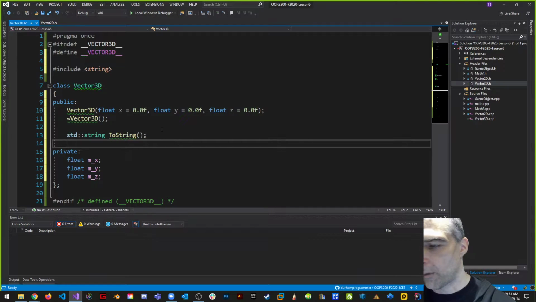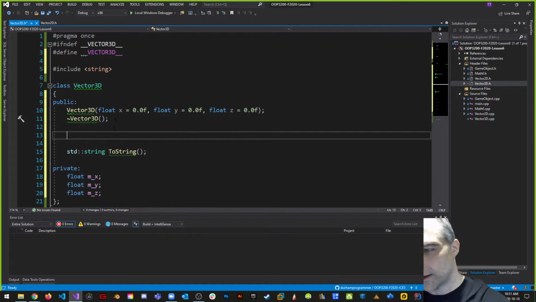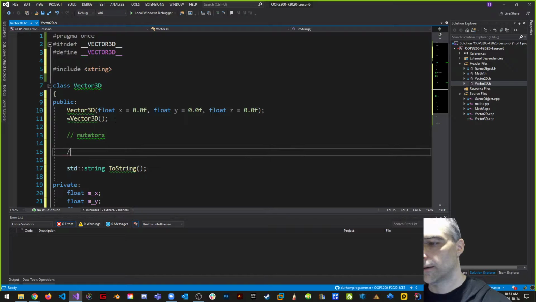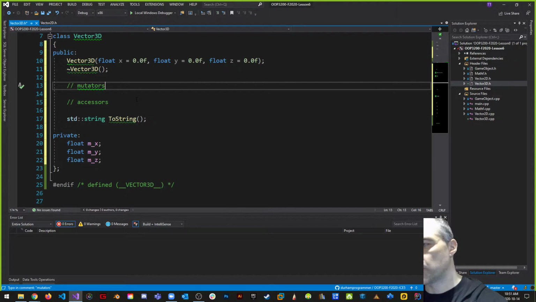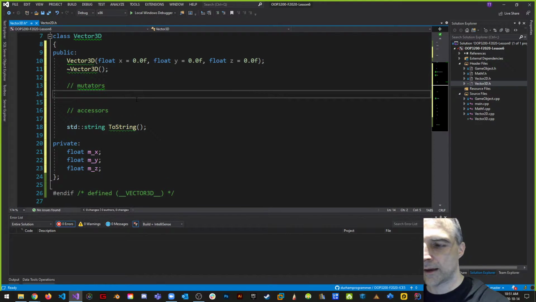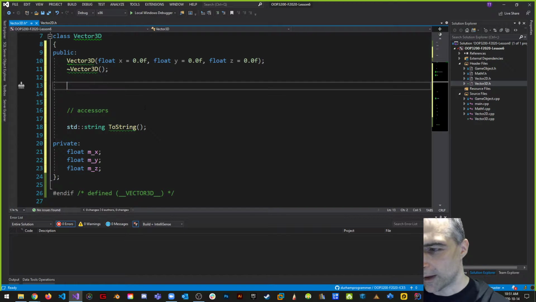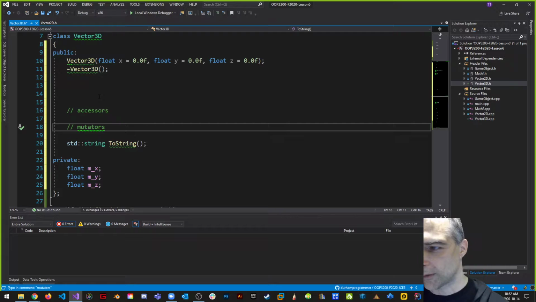And I want to also have some getters and setters. Let's make a setter for this thing as well. The setter is going to return void. So here are the mutators and here are the accessors. You could do it the other way around. Mutators are setters and accessors are getters. Maybe we want to put them as getters and setters because that's what we normally say. It doesn't really matter.